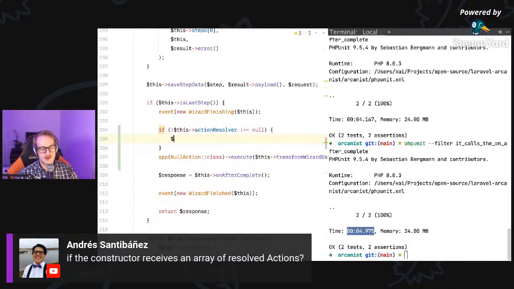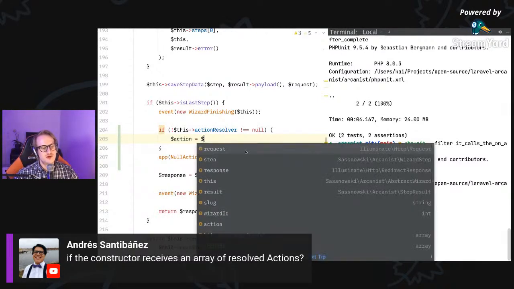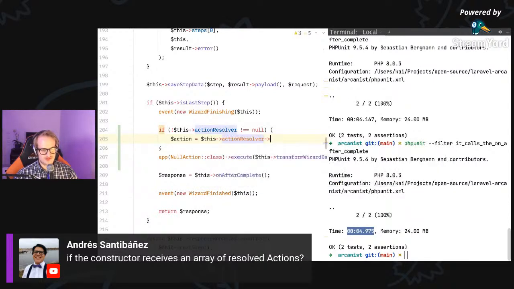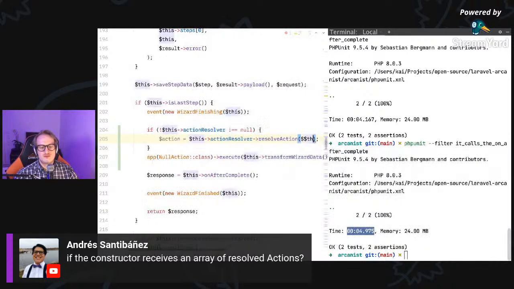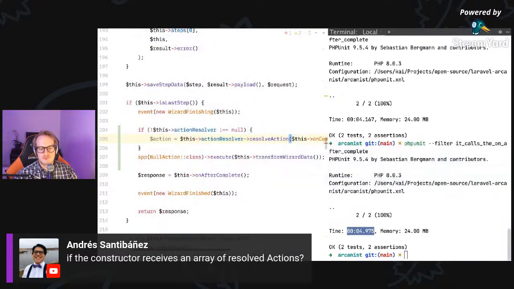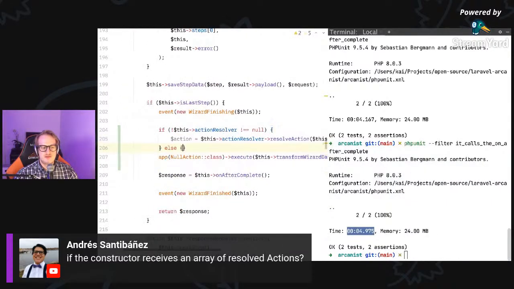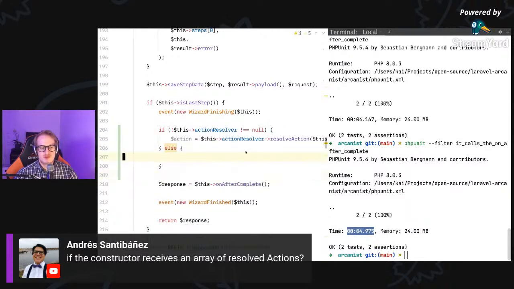If it's not null, then I actually want to use it, right? So I don't care how ugly this is. So action resolver, resolve action. This pattern with the noun verb noun is kind of suboptimal, but again, I think of this as a function. And it's going to resolve the on after complete action, right? And if it's not provided, I'm going to do what I do right here. So it's going to stay the same.